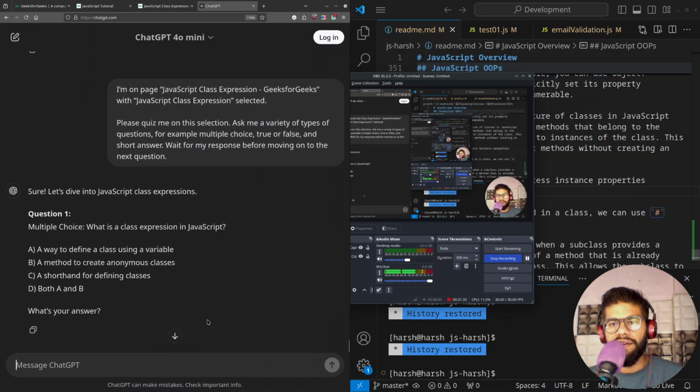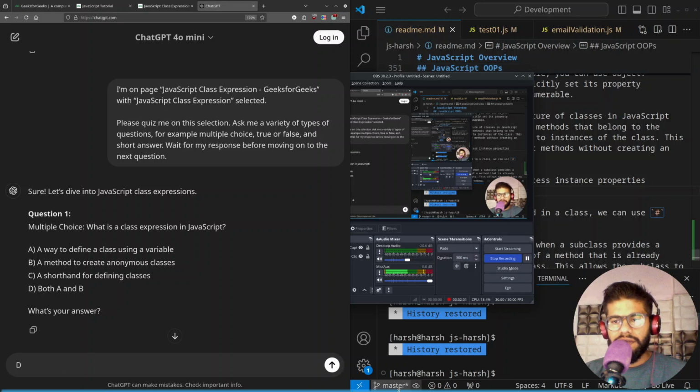Sure. Why not? Let's dive into JavaScript. What is a class expression in JavaScript? It is a way to define a class using a variable or a method to create an anonymous class, a shorthand for defining a class. I think I will go with D this one, because we can also create unnamed class, which might be anonymous classes.